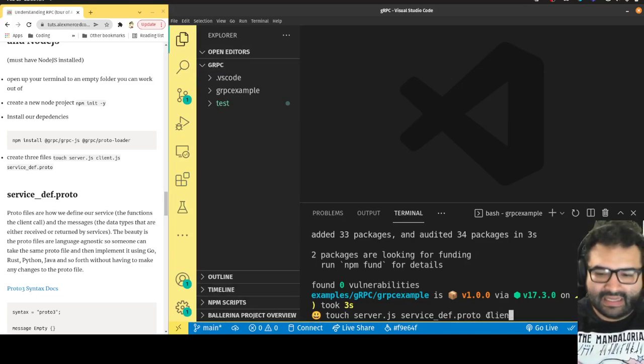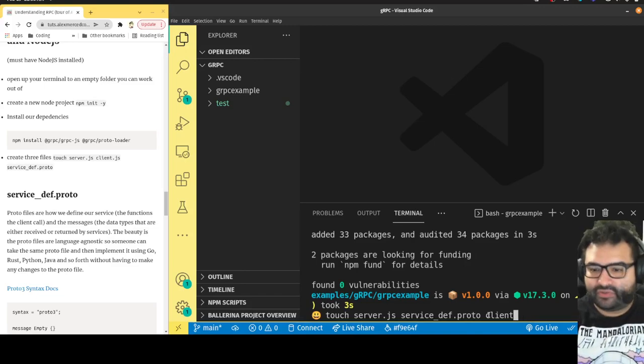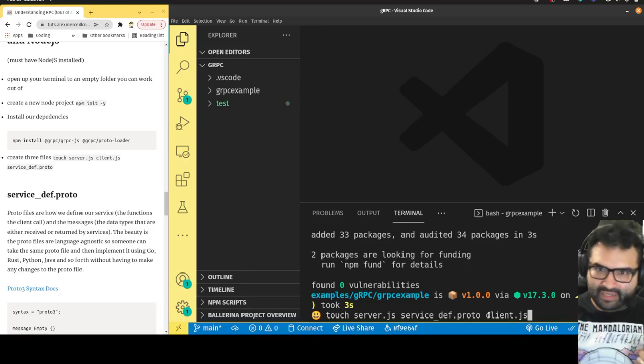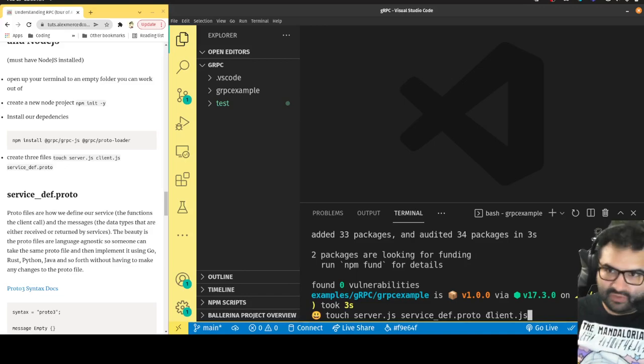And then we're going to have our client.js. That way, after we implement our server, that's going to determine how we communicate. Again, client always means the thing that's sending the request, server is the thing that responds to the request.